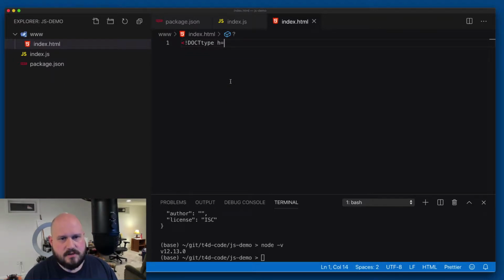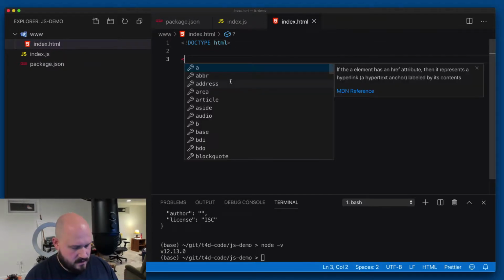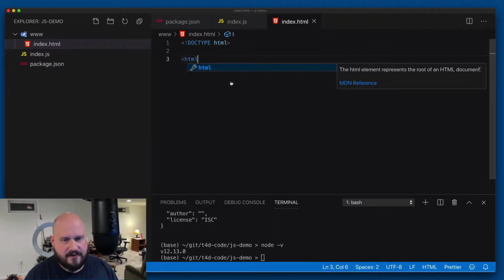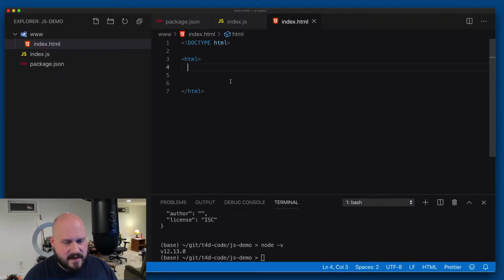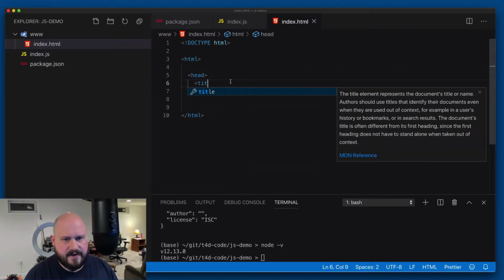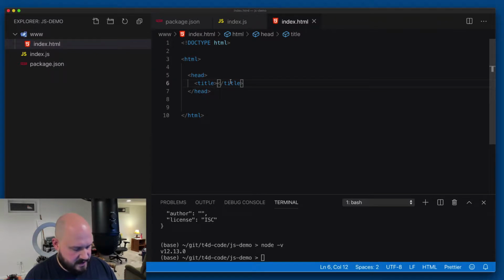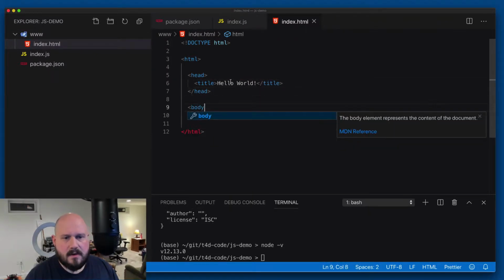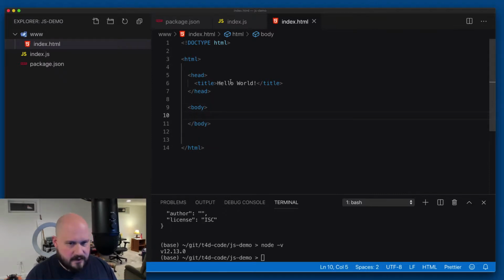HTML. We'll throw a little HTML tag here at the top, although technically html, head and body and all of those are optional, but it's a best practice to include them. Body, and we'll come into here, do a little H1 awesomeness, and say hello world. So now we've got ourselves a little web page.